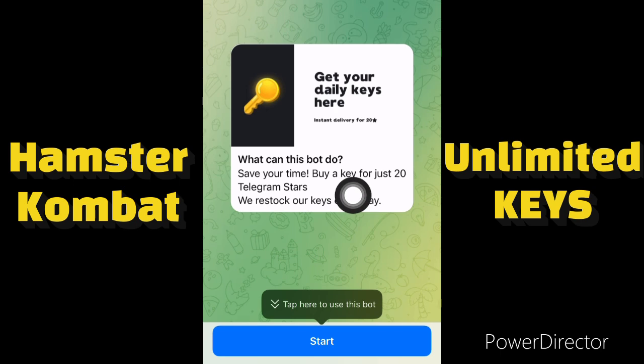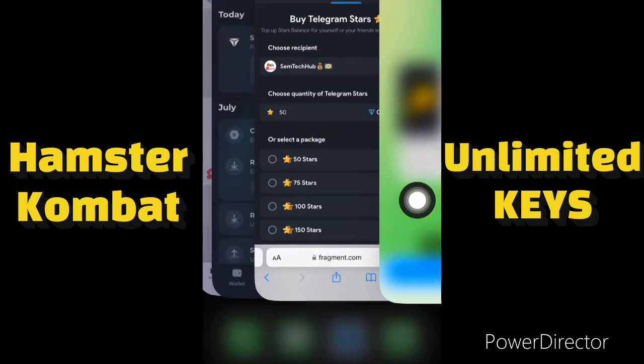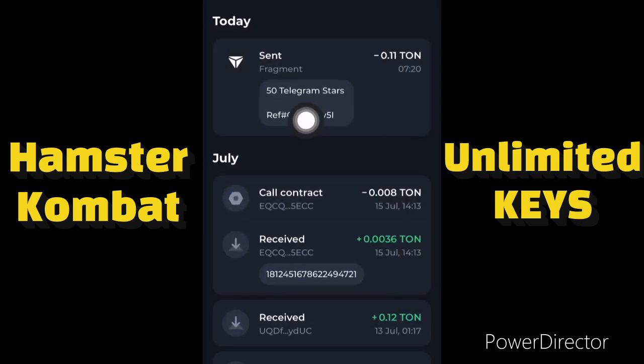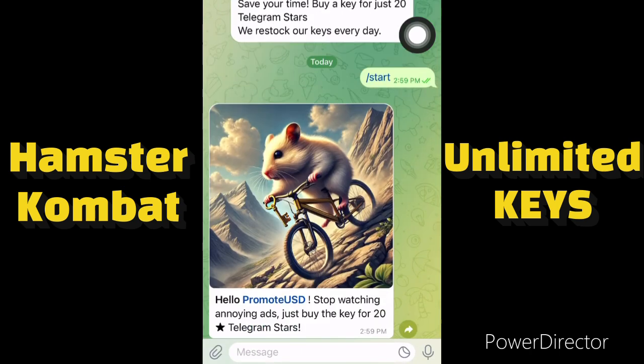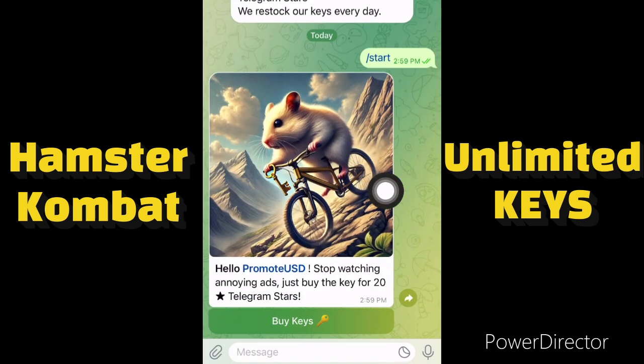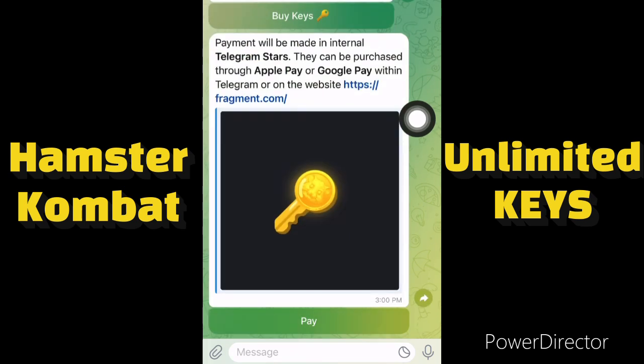So you can get a key for 20 stars. We bought 50 stars, meaning we can get more keys. So I'll click on start, then I'll click on buy keys. I'll buy the key with the stars I purchased. They said payment will be made in internal Telegram stars, and the Telegram stars can be purchased through Apple Pay or Google Pay within the Telegram. So I'll click on pay.